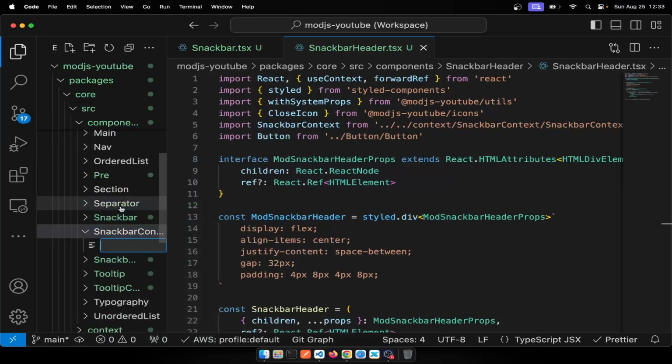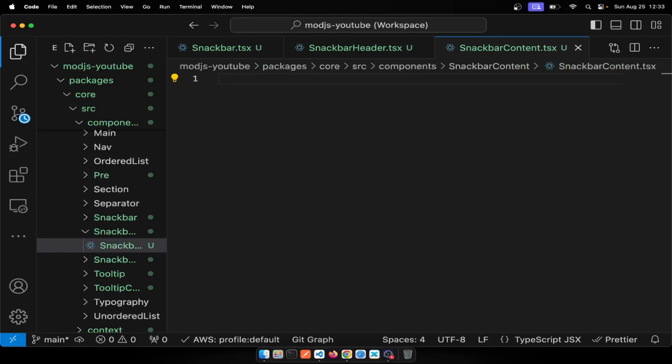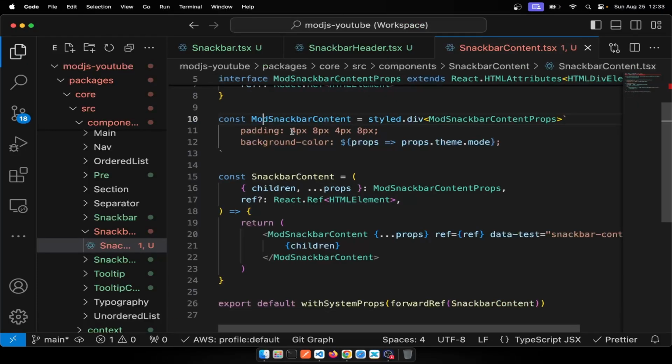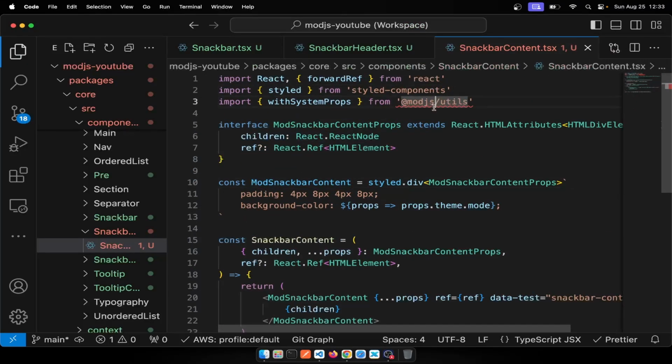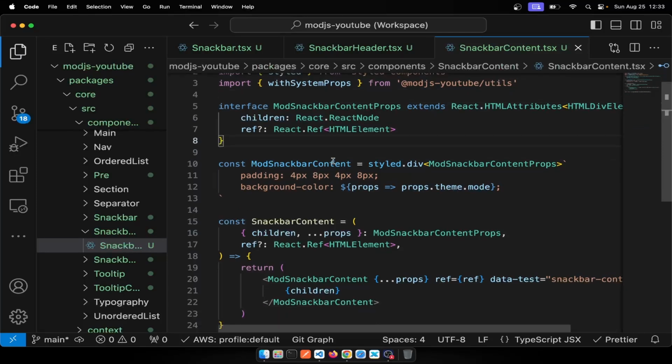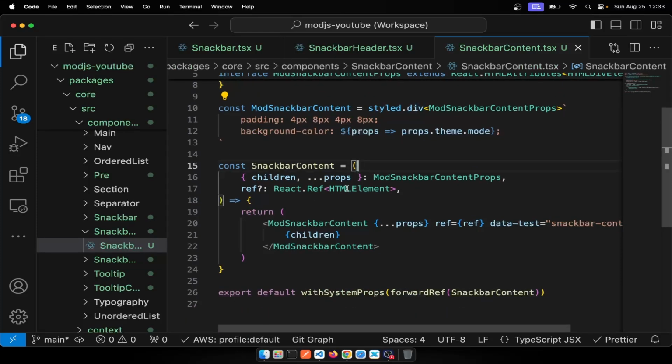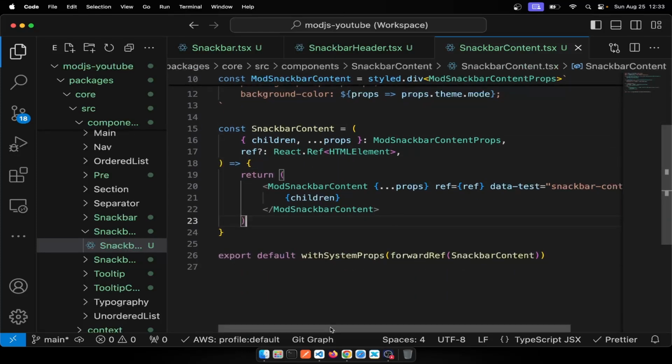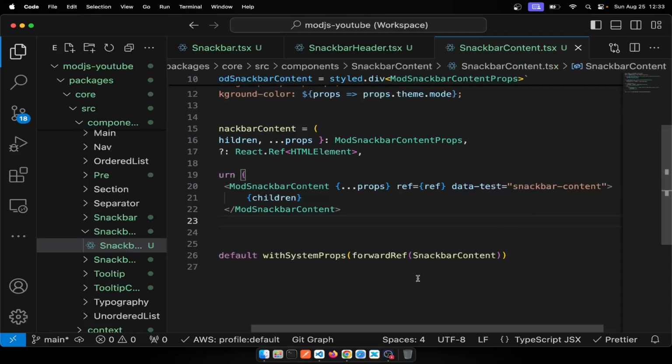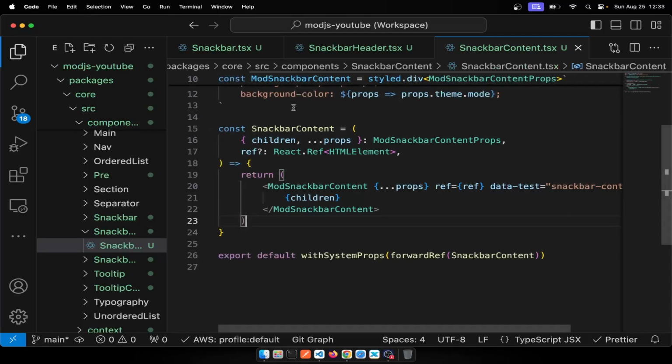And let's create another folder called SnackbarContent, okay? And inside that folder, I'll create a new file called SnackbarContent.tsx. And for SnackbarContent, again, really simple component, just like the snackbar header. In SnackbarContent, we have children and ref. SnackbarContent renders a div again with the padding and background, okay? And everything is the same here. Nothing special going on. Make sure you add in the data-test snackbar-content so that we can now write the test for all these components.